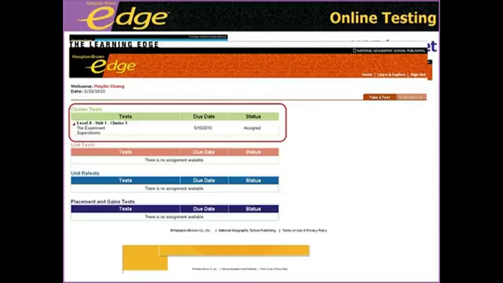As soon as she is signed in, she will see her test assignment list, and as you can see, she currently only has one test assigned. To take the test, all Maylin has to do is click on the test name, and the test window opens to display the first question.